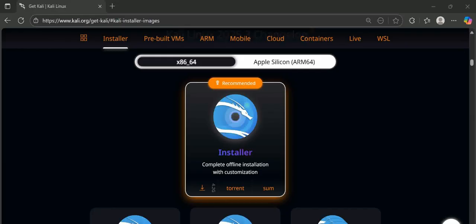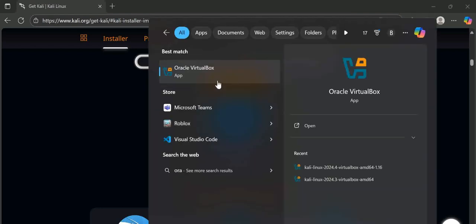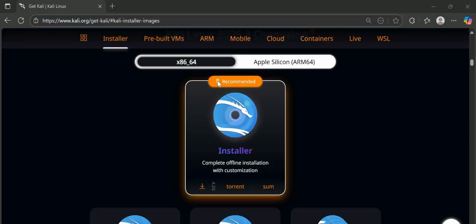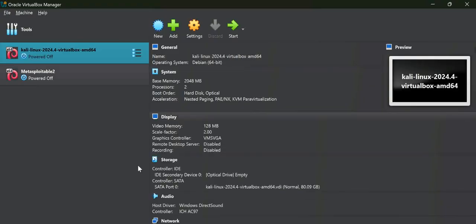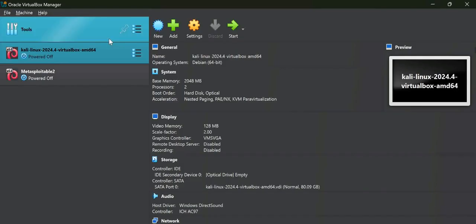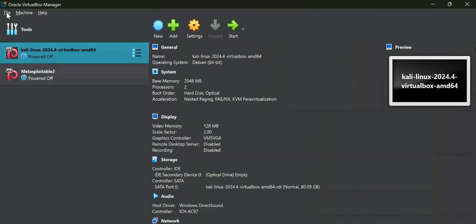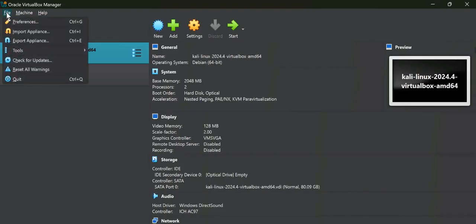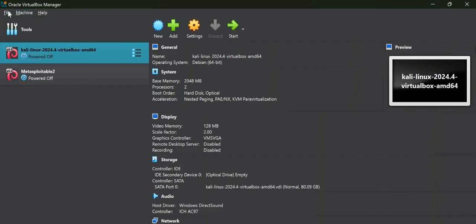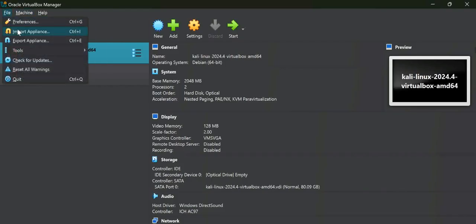So now I'll be going to my VirtualBox to show you how to add Linux to your VirtualBox. Here, my Linux is already here with my Metasploitable. Those are devices and tools I've been using as well. So for you that is trying to add it newly, you click on File and then Import Appliance.